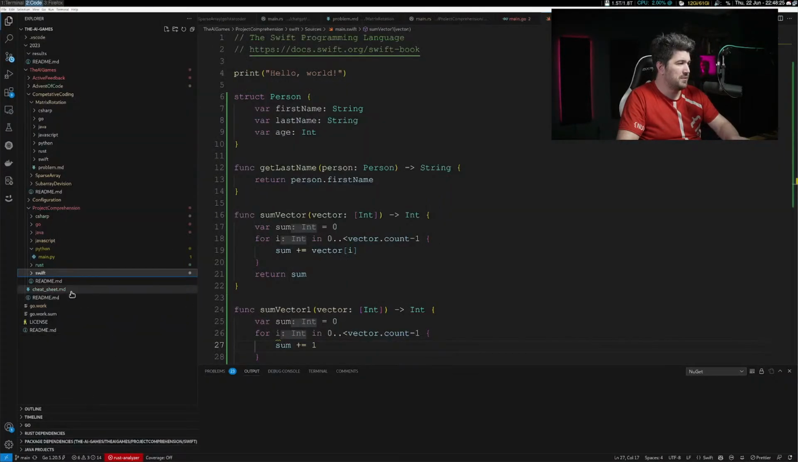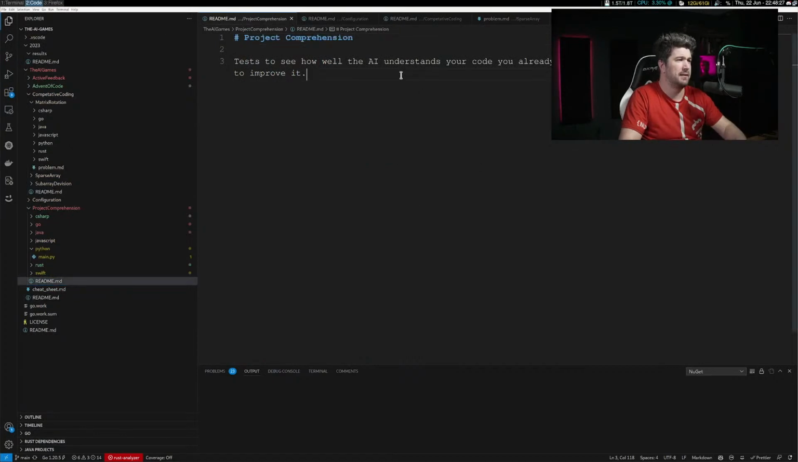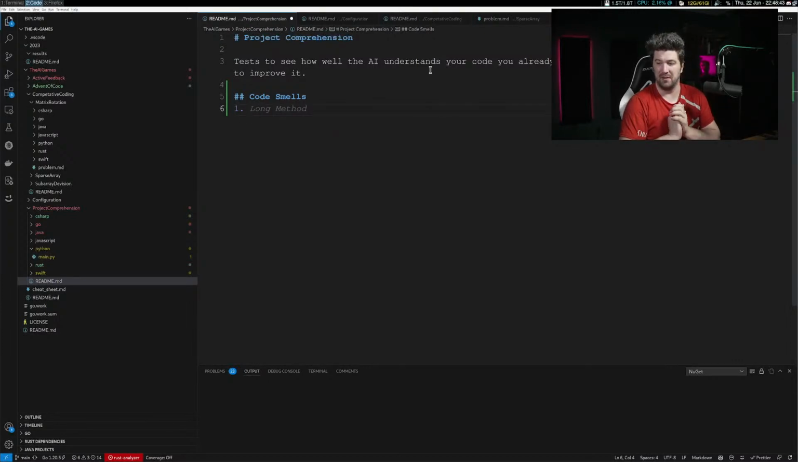You know what we should have done is we need to add... Ooh, Code Smells is actually a good one.